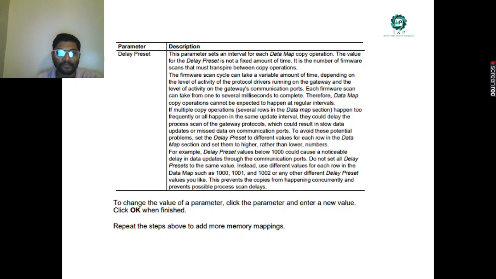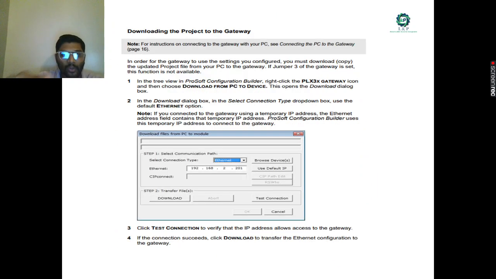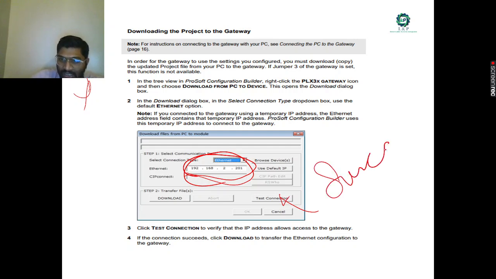Once you press the download button, the screen will open. Here you need to select what sort of communication you're going to use. Then this is the IP address that you need to provide. The IP address differs from project to project. If you don't know the IP address, maybe if you're connecting directly, it is better to type the IP address here and test the connection. If the test connection is a success, then you can go with the download.